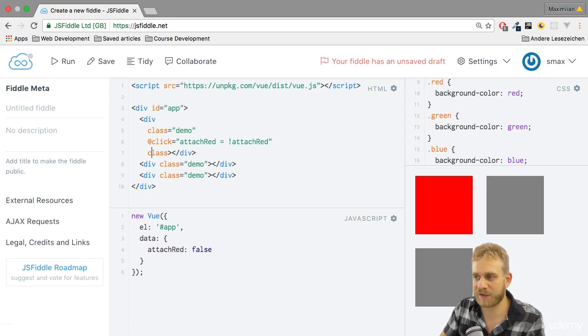and I can do this with :class. Notice that it doesn't matter that I already attached class here with the demo. With :class, I'm using Vue.js syntax, and I'm not reusing the class attribute here. Yes, I'm binding to it, but behind the scenes, Vue.js will merge this all into one class object. So here, I need to pass a JavaScript object as an argument. This is just what Vue.js expects here.